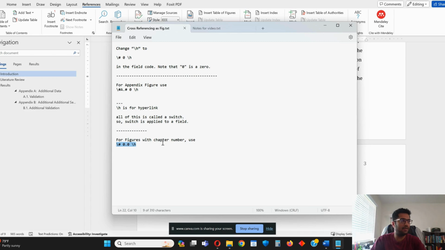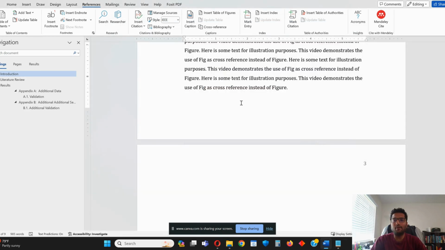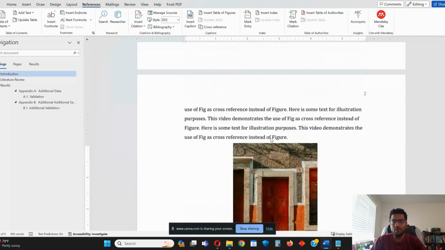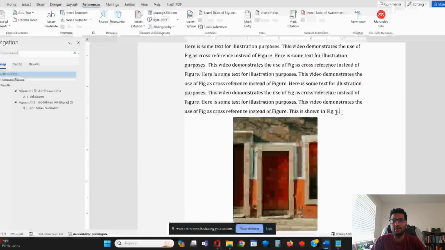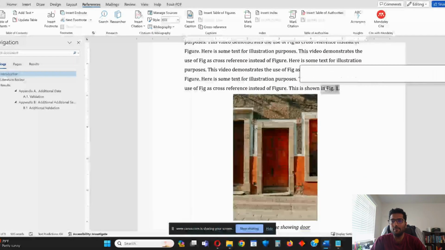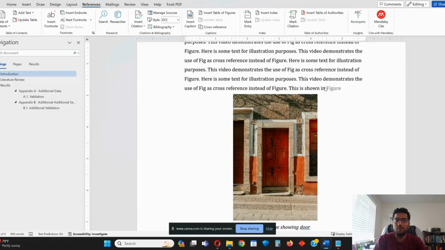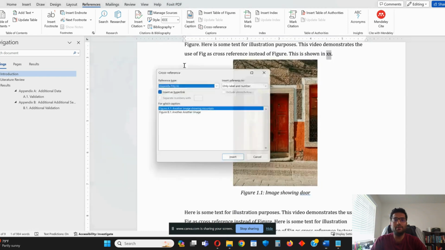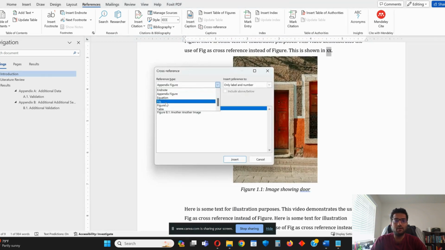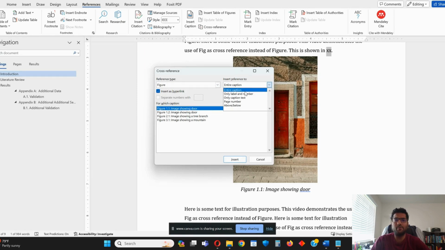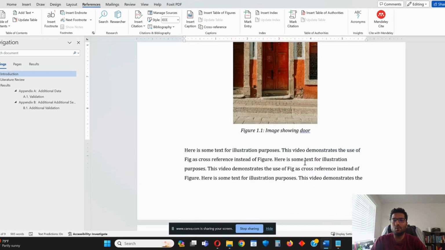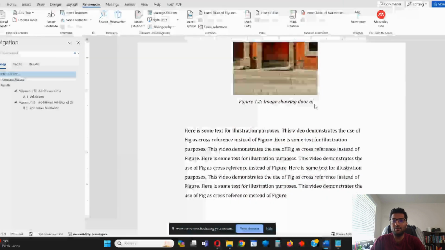So if you were to select this, copy, and paste it out. Let's just say, again, this was already done, so I'm going to remove this, call it XX, and then replace this with cross reference, figure, and now we have figure 1.2 image showing door, but I think this is figure 1.1 as far as I remember. That's fine. I'll just select only label and number, figure 1.1, insert, close, just so that I can another.